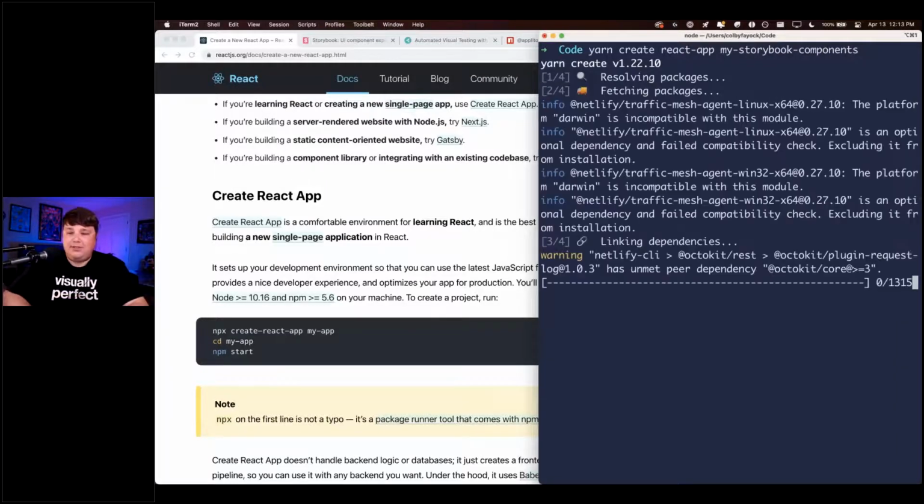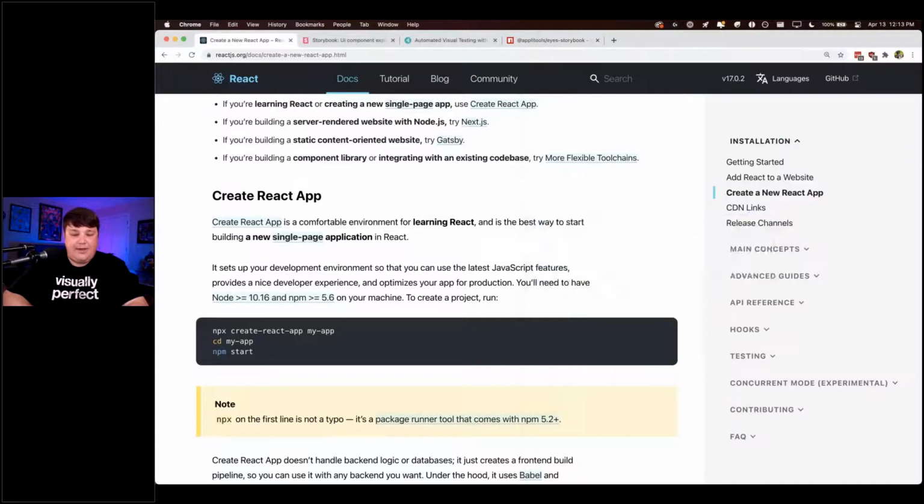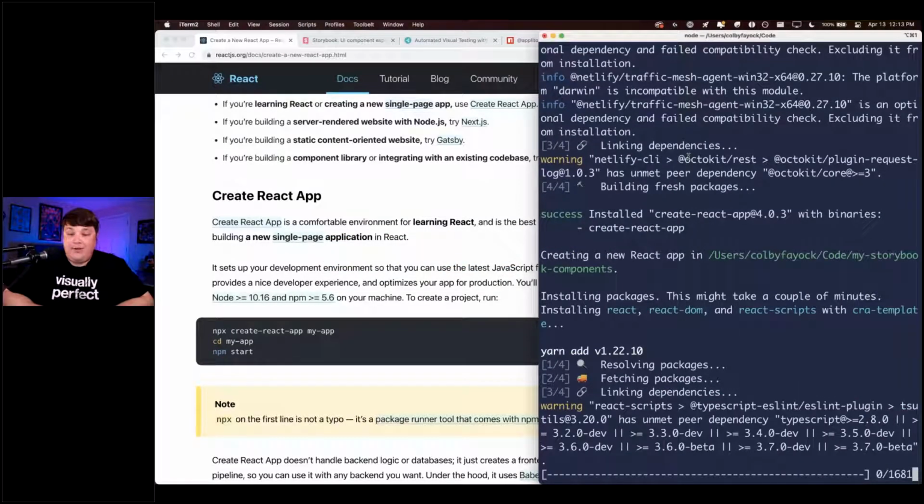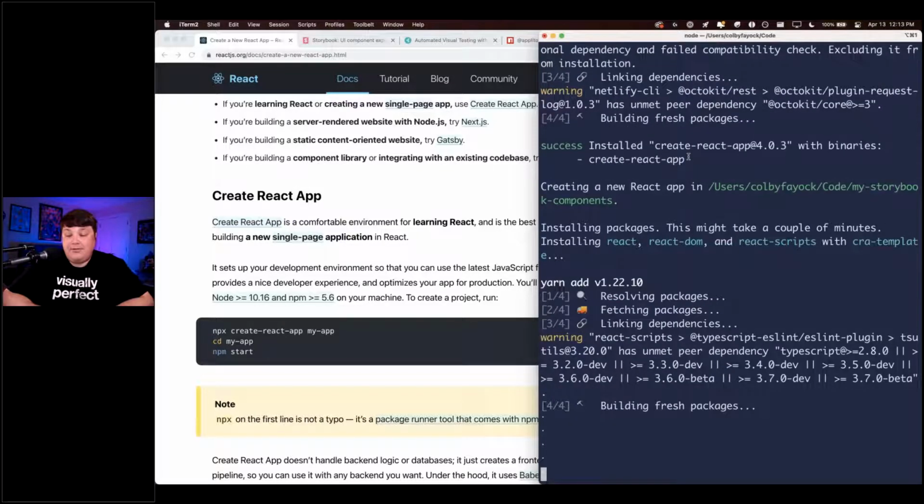What this is now going to do is go through the application. It's going to basically clone a template. It's going to install all the dependencies for this React project, and it's basically going to scaffold a new React project for us so that we can immediately get productive. It might take a little second for this to actually finish installing.